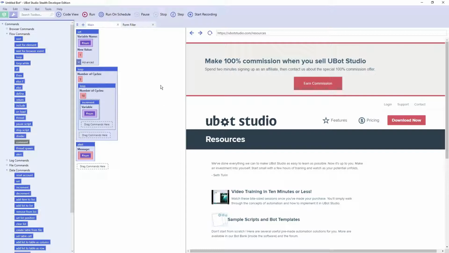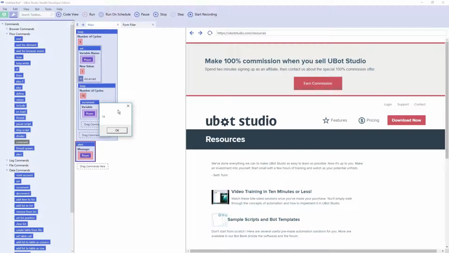Now what I'm going to do is drag the set command within this first loop. And I'm going to press run and we'll see what happens. And now we get 11. Now the reason we get 11 here is because every time we come into this top loop, we're setting num to be 1. So on the first iteration of this outer loop here, we come in, we set num to be 1. We then go into the inner loop where we increment num 10 times. So on the first iteration of the outer loop, num is equal to 11.